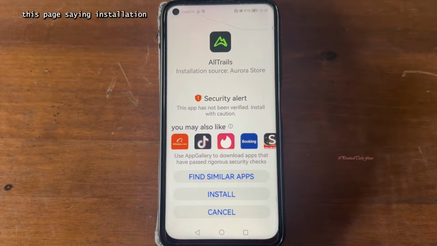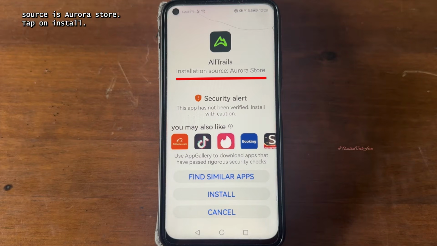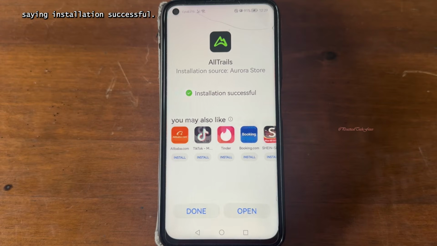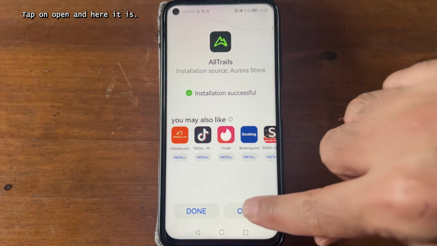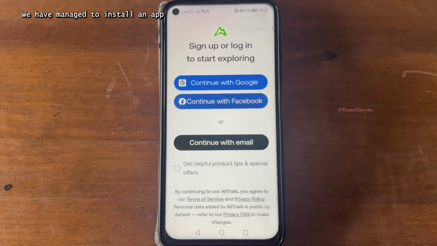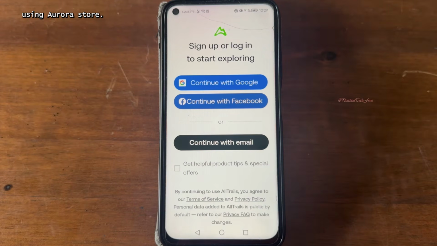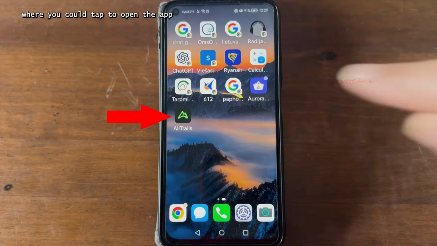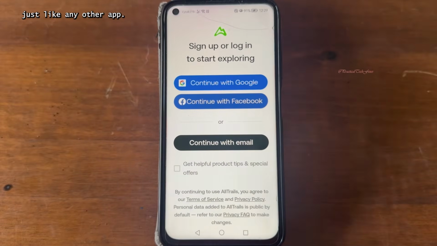And then it would open this page saying installation source is Aurora Store. Tap on Install. And finally, you should get the message saying installation successful. Tap on Open, and here it is. We have managed to install an app using Aurora Store. You will get an icon on your home screen of the app where you could tap to open the app just like any other app.